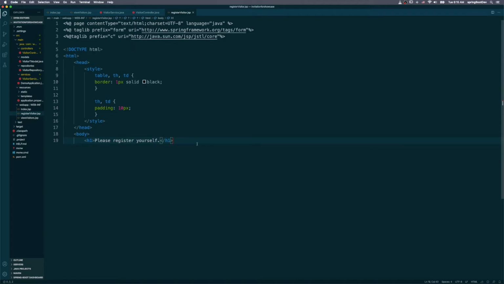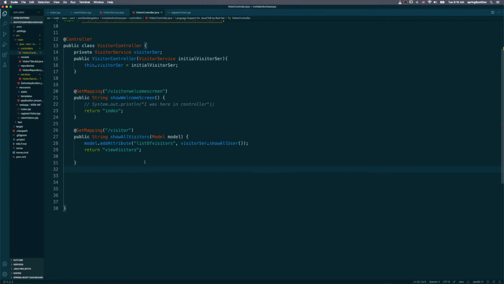Okay, and then /body and /html. So, and we would say, yep, please register yourself. And now it's time to first render it. First make the address so we can see this, and then we can create the form. So let's go here, let's create this.